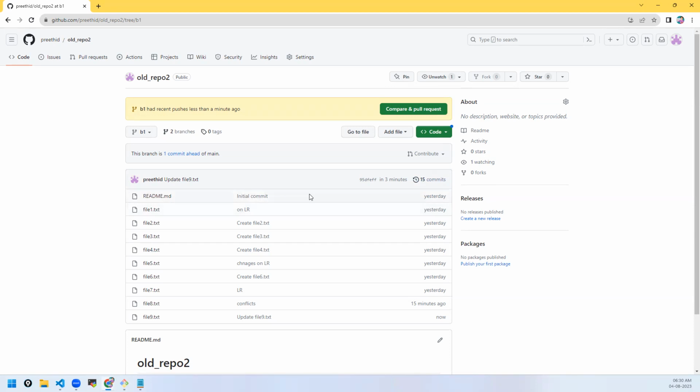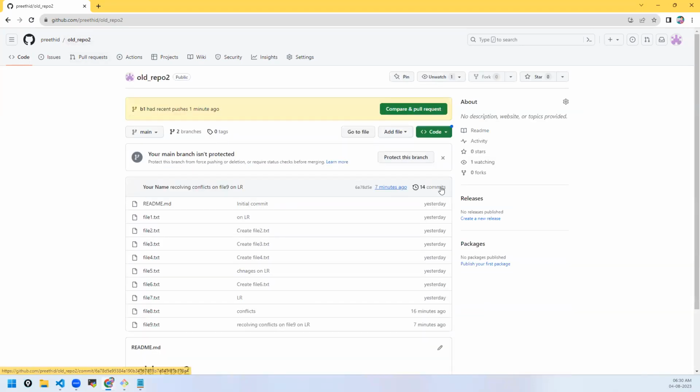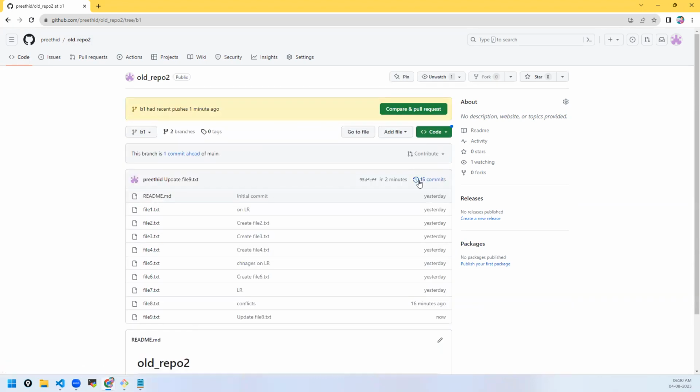Yes, I was. But see, whenever you make a commit on a particular branch, it will not be available on the original or the actual branch. That's very obvious, right? So here a commit is made. The total number is showing as 15. This was on main, it was only 14. I made a commit on B1, so it will show obviously as 15.